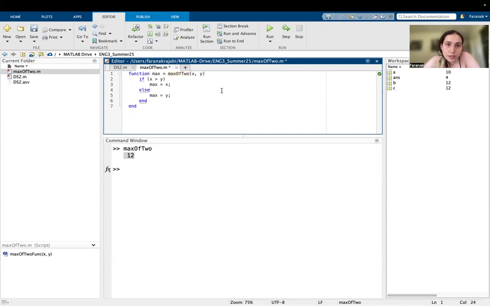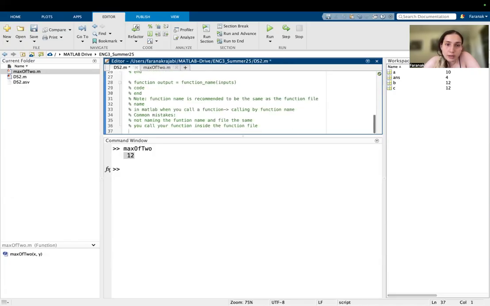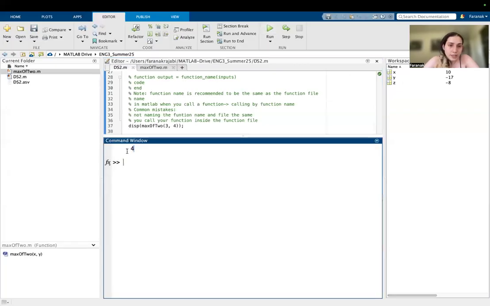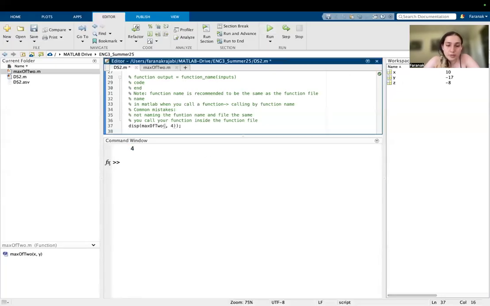You see the name of that file is the same as the function name. And now here I can call that. Let's say just display max of 2 of 3 and 4, for example. And it's 4. Or I guess we already defined x and y.